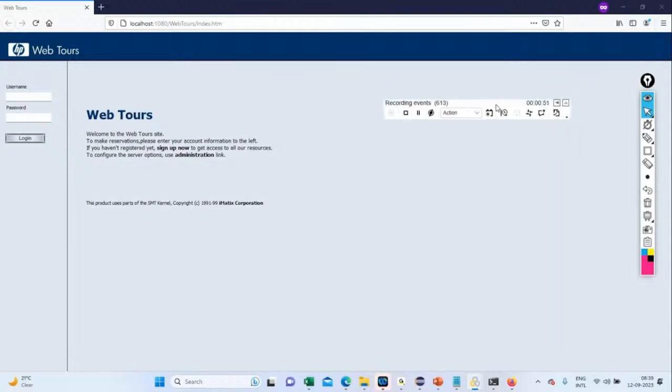This is what you get when you initiate recording. When I started recording, I could see that Mozilla Firefox launched, the URL also launched, the application also launched, and then this movable window.